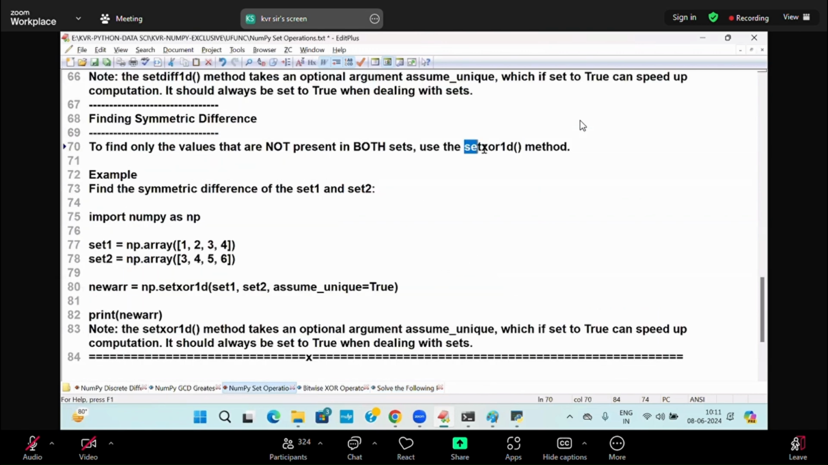Come on, sets and bitwise operators. Which bitwise operator? XOR. What operation? Sets, on 1D. Combined together, what is the function name?